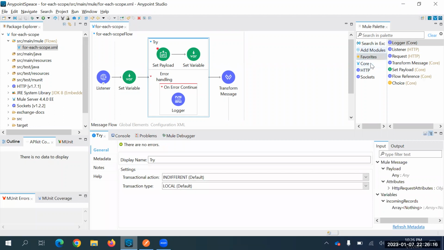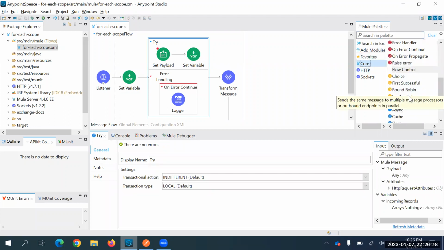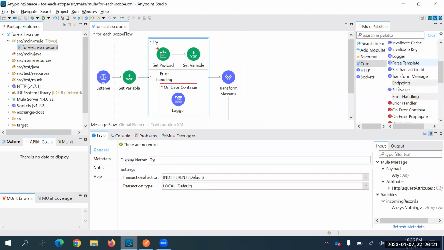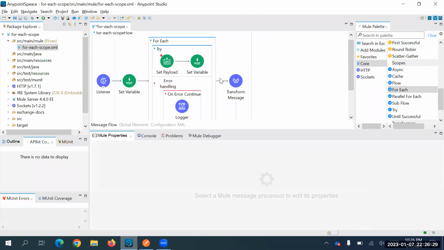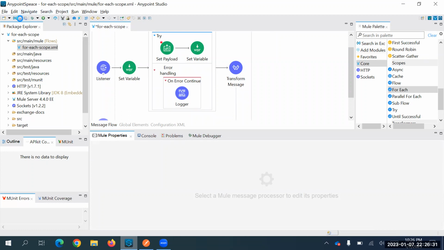Okay, before that I have to keep a for each, right? Where is my for each? I have a for each. I'm just dragging and dropping inside the for each. Okay, right.